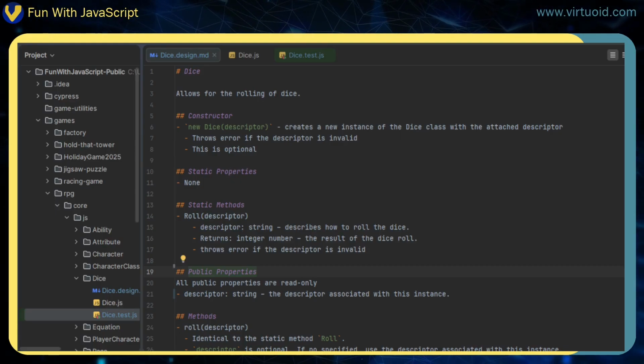Normally, just for lack of time, we're going to skim over the design, skim over the test, and dive more deeply into how the coding actually works. But for the dice one, I figured let's take it a little bit slower and in more detail to show you the process that I use to get everything working.